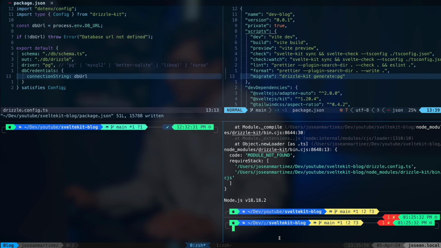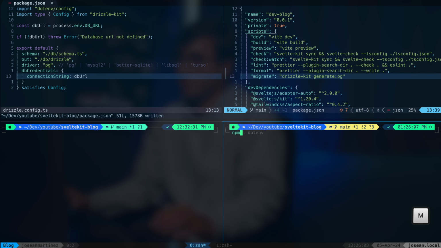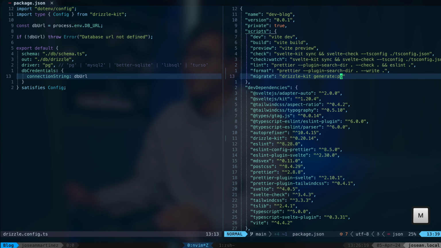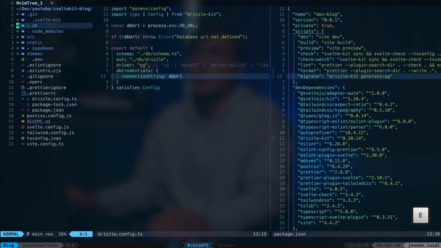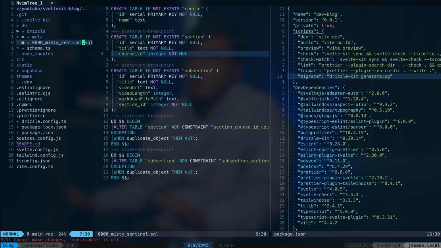All right, I think I also need to install dotenv. Let's do npm install dotenv. And let's try that again. Awesome. So you'll see now that over in db under drizzle, we have the migrations. I forgot to give it a name. I'm gonna rename this to initialize.